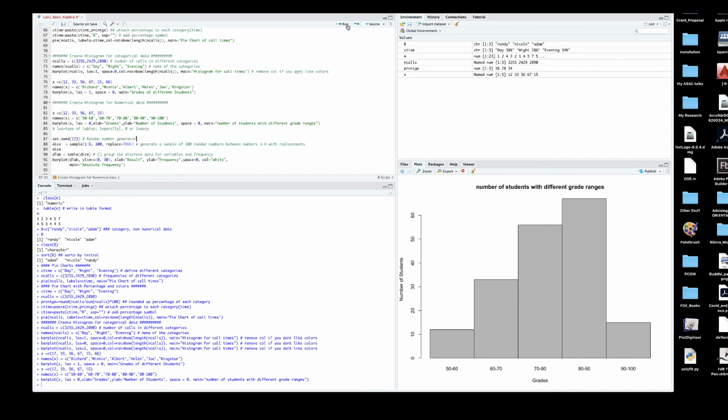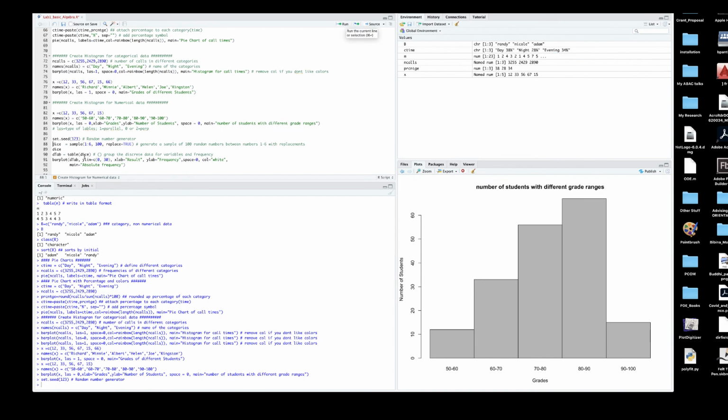So this is the random number generator, set seed, and then dice equals sample of 1 through 6, 100, replace equals TRUE. What is happening here is you are rolling a dice 100 times, and the dice has numbers between 1 and 6, including 1 and 6, right? So you are picking a number randomly in each trial. For example, in the first trial it will pick 6, in the second trial it may pick 1, in the third trial it may pick 6, and so on.